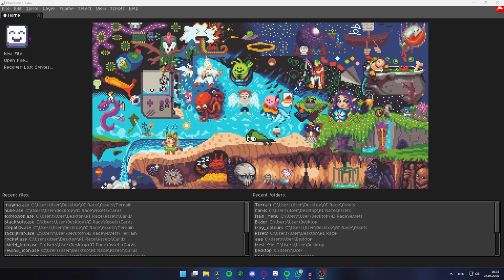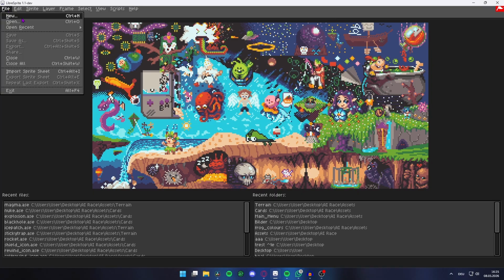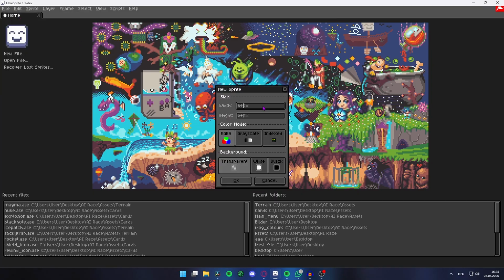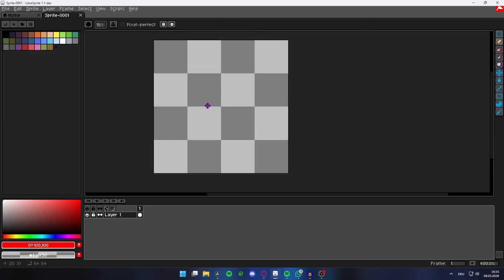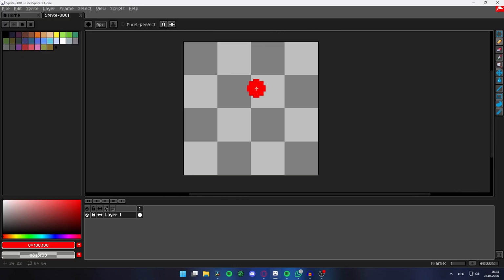When you first open the program, you want to click on New File and set your width and height of your sprite. So I'm just going for 64 x 64 pixel. Then you click OK, and there you have your canvas. If you press down your scroll wheel, you can move the canvas, and left click lets you paint.